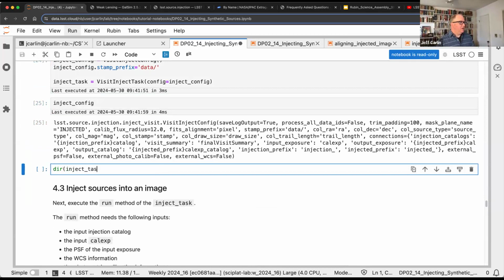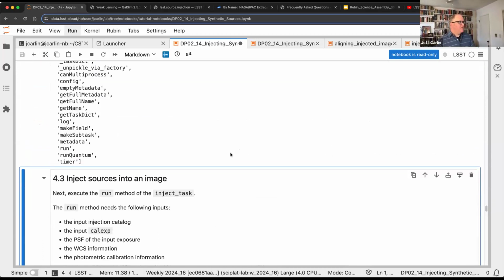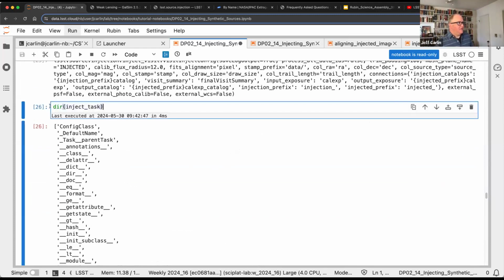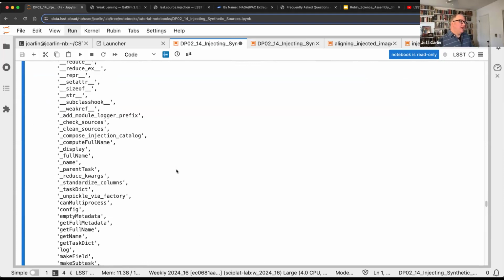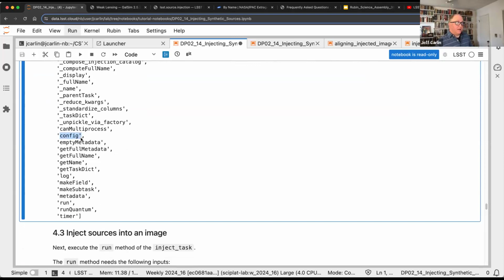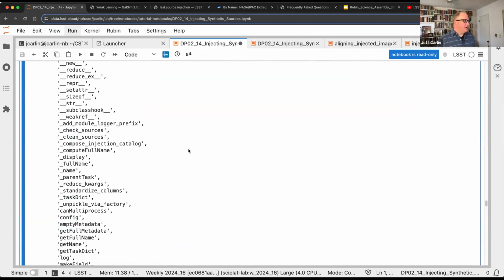You can see all of the methods that task, sorry, show you what I did here. Just use this standard Python method to see what methods it has associated with it. In this case, you can look at its configuration. You can get the task name or various other things, but what we want is the run method. That's what we're gonna actually execute to inject sources.